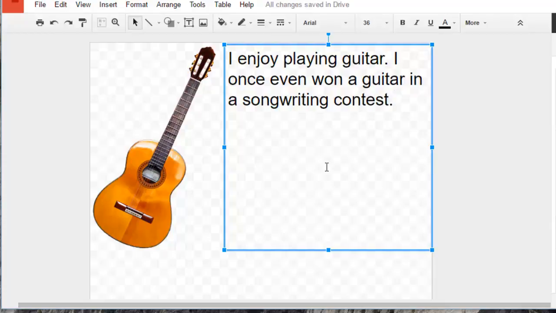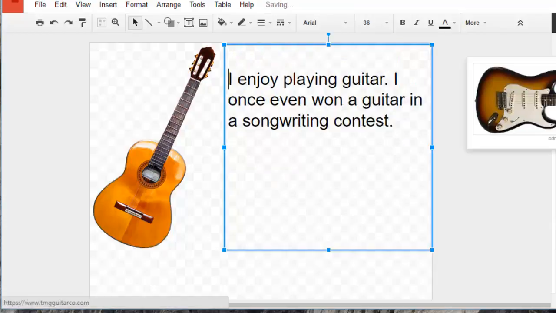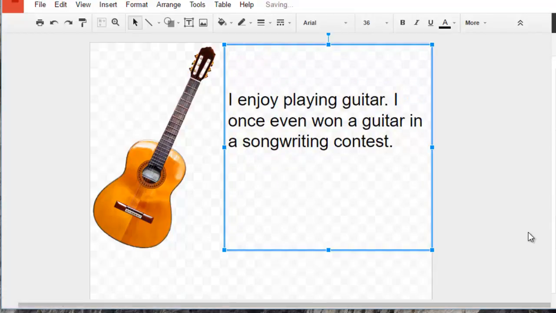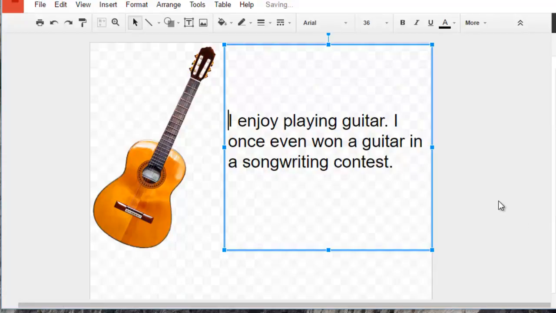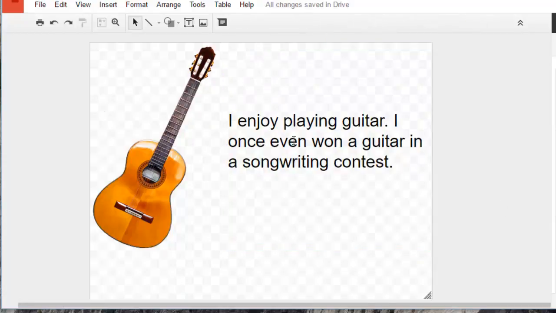Okay, that looks great, but what I don't like is the fact that it is way up top here. It's not really centered well with the guitar. So I'm going to put my cursor right up at the very beginning. I'm going to hit enter just a couple times so that it centers a little better. That looks a lot better.